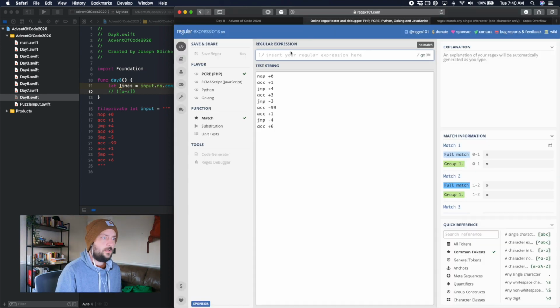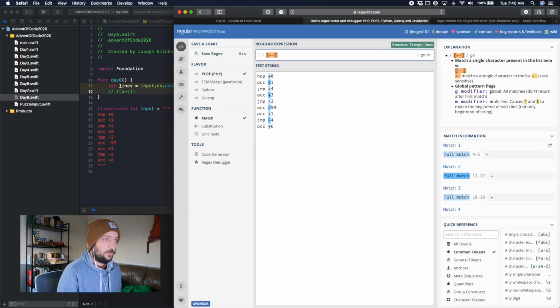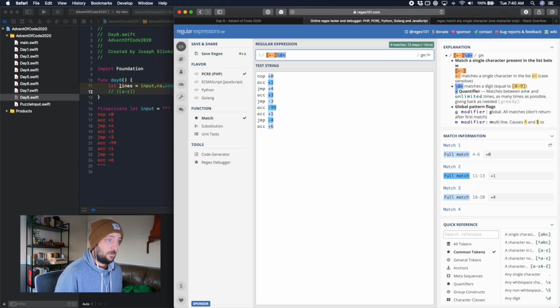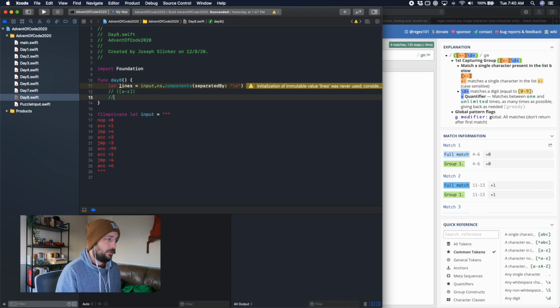Okay, so if I do bracket plus or minus, and then \d plus, and then wrap that as a capture group. Okay. I'm doing the capture group thing because that's how I wrote my extension, to rely on capture groups, when I could just have left off the parentheses and made it the full match.